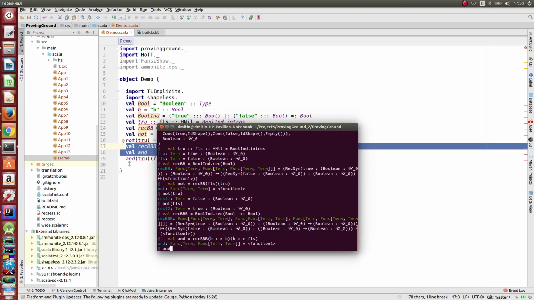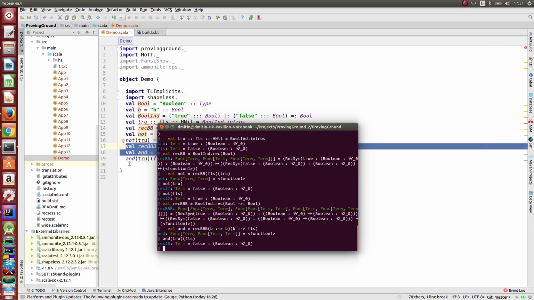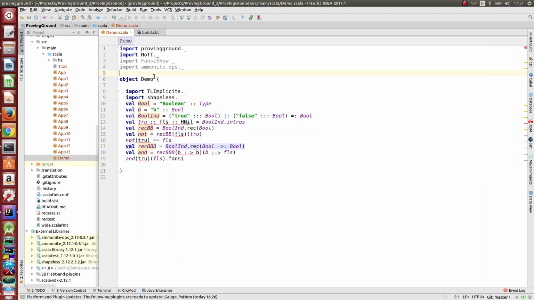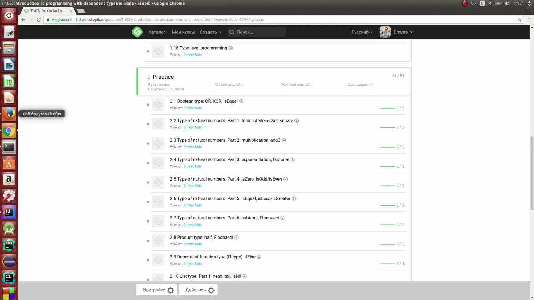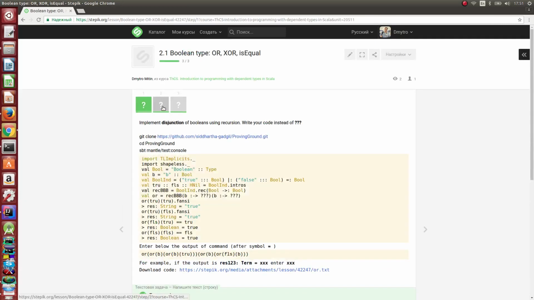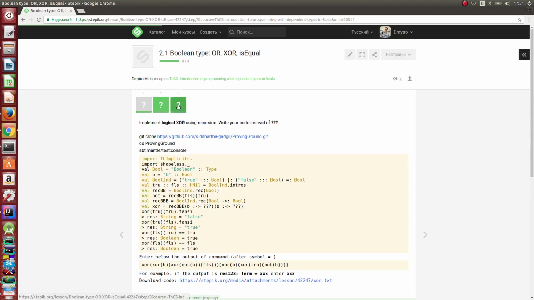Okay, and true and, let's say, false is false, and for example true and true is true. Okay, so now you are ready to solve problems from practice for Boolean type. Let's say define disjunction, define logical XOR, or define a function of equality of booleans, or something like that.